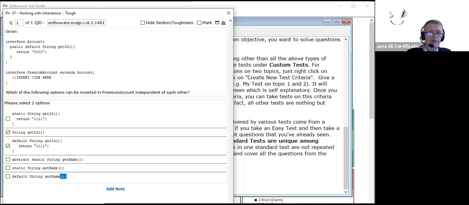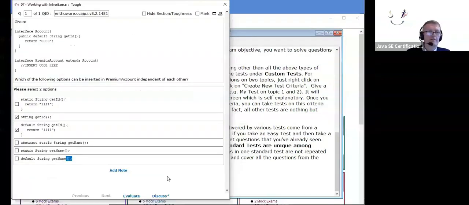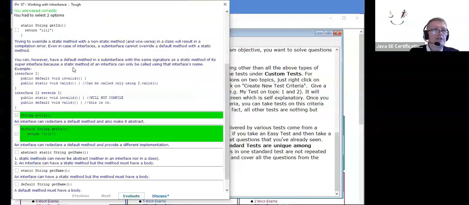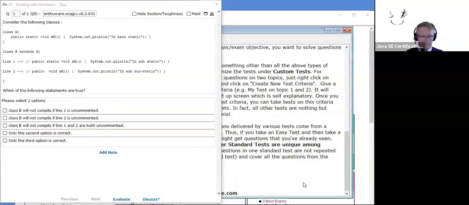They're the right answers, by the way, anyway. I'll just try to evaluate it. Okay, so this is a little tricky. So you can have a static in the parent interface with a default in sub, but not the other way around. In this next question, we have a static method in the parent class, and then we have a static in the subtype, and then we have an instance in the subtype.